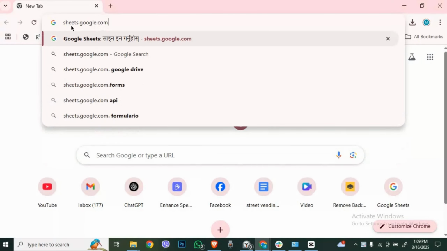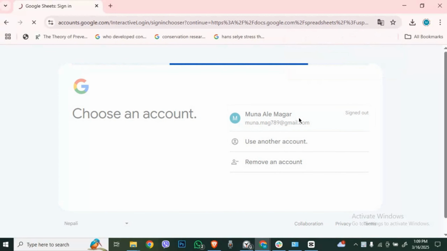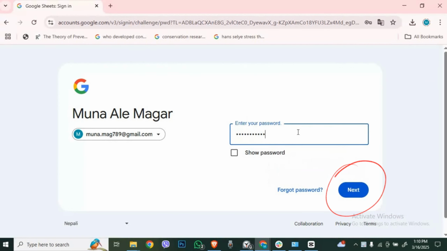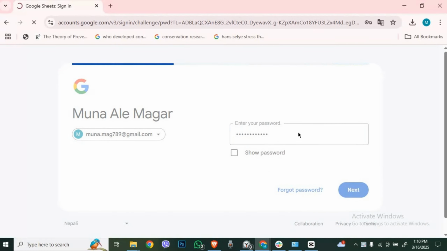sheet.google.com. You'll see the Google Sheets homepage. If you are not already signed in, click sign in at the top right corner. Enter your Google email and password, then click next. If you have two-step verification enabled, follow the prompt to verify.